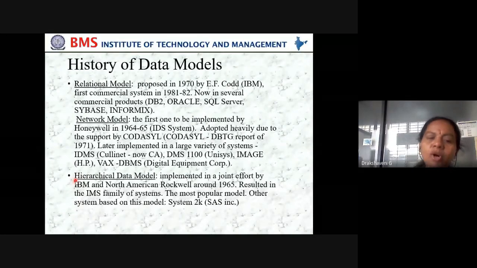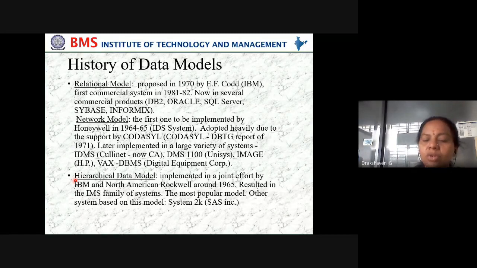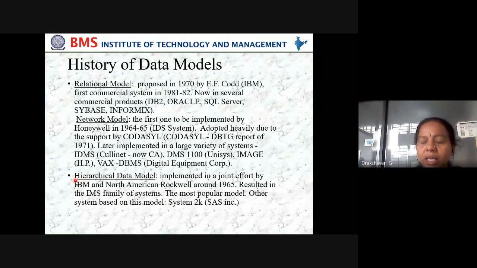Then the hierarchical model was implemented in a joint effort by IBM and North American Rockwell around 1965, resulting in the IMS family of systems. It was the most popular model, and other systems based on this model include System 2K and SAS Inc.